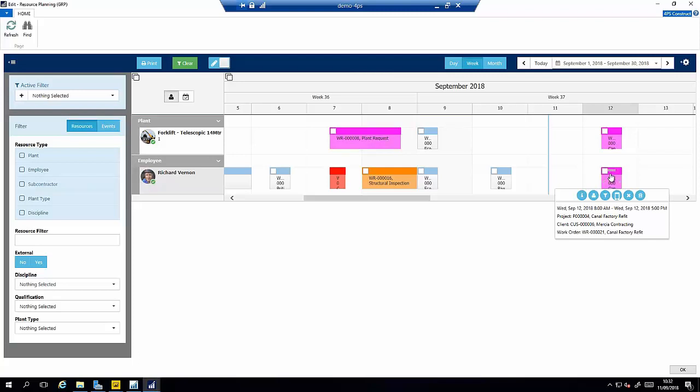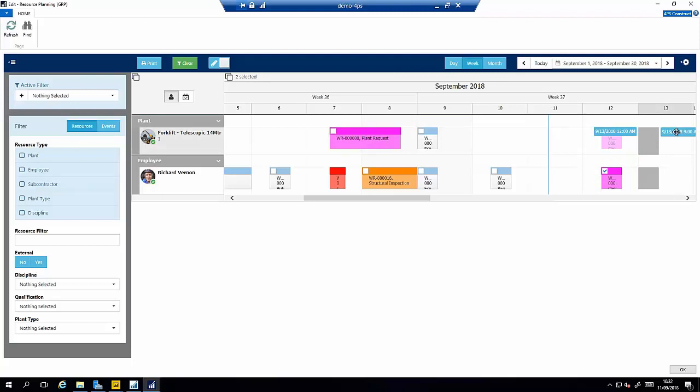But generally speaking, if you've got them linked together and you can move them around together, it will move both of those at the same time. So if I then move that and say, well, actually I wanted that on the 13th, it will move them both together. Okay, so that's part of the planning.